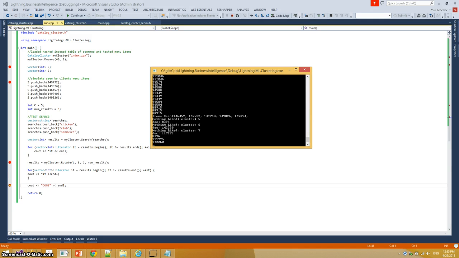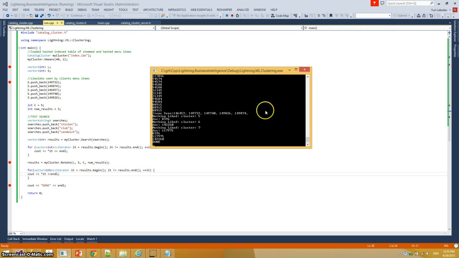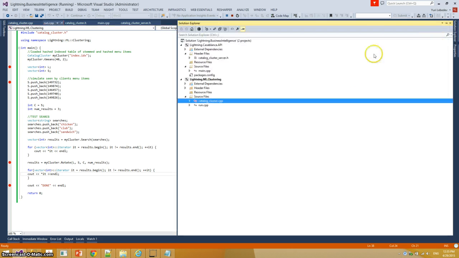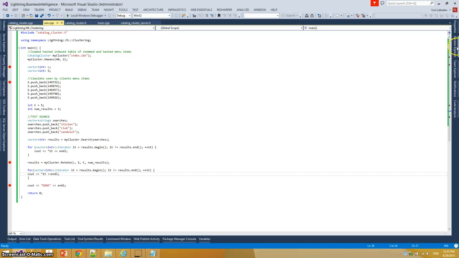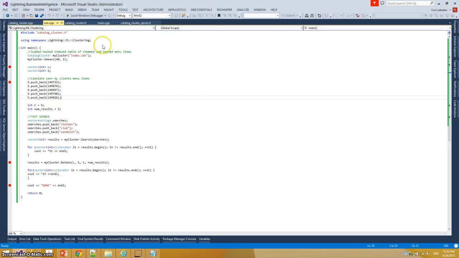And those are going to be the next item IDs suggested. As I mentioned, this is going to be hosted by the API that's going to expose this functionality via the clustering server via SDK. Thank you very much.